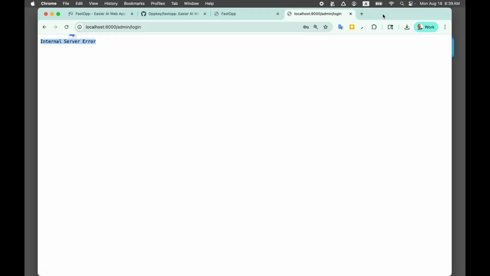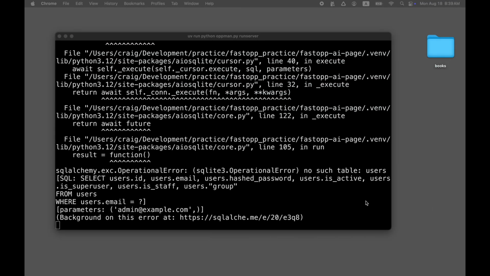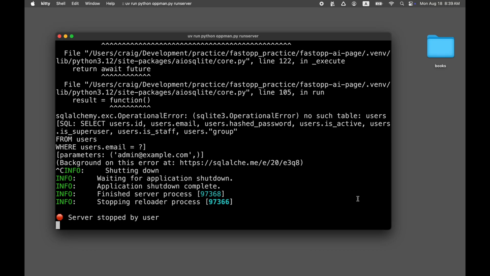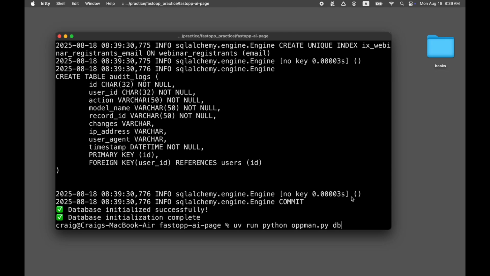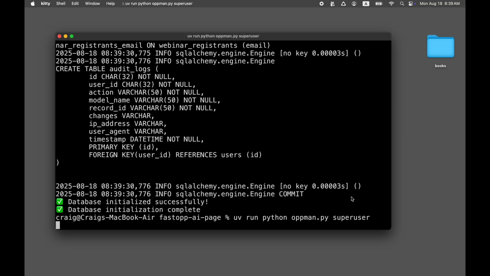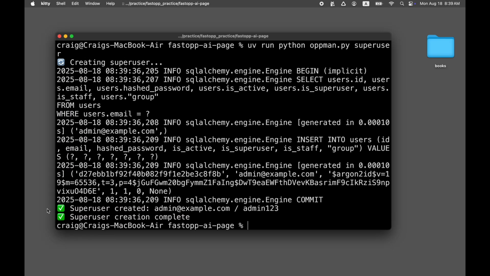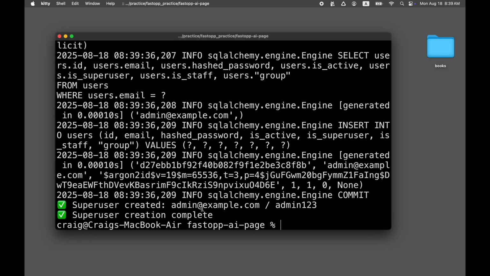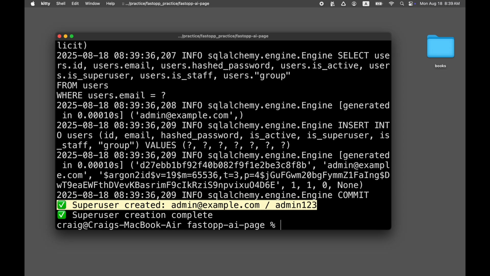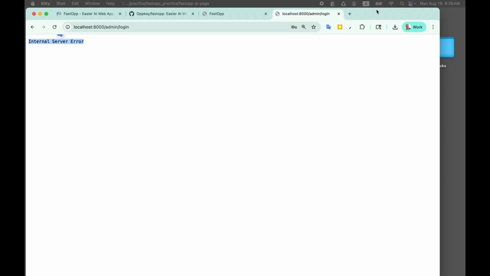There's an internal server error because right now we did not create the super user. So to create a user, we first need to create the database. And the command to create the super user is opman.py superuser. And it creates admin@example.com with the password admin123.